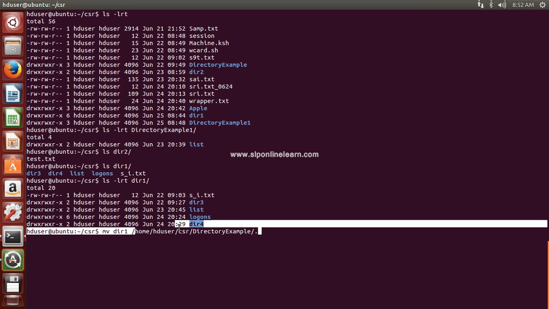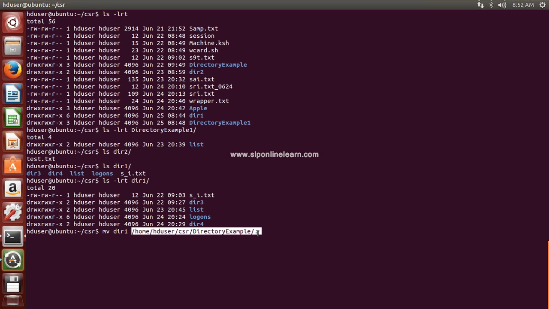Next it will take the target location and start searching from the root. Why? Because here we gave an absolute path. It starts searching from the root: is this home directory present in the root or not? If it is present, get into the directory and check whether hduser is present or not. If it is present, get into that and check whether CSR is present in that or not. If it is present, get into that and check whether directory example is present or not.